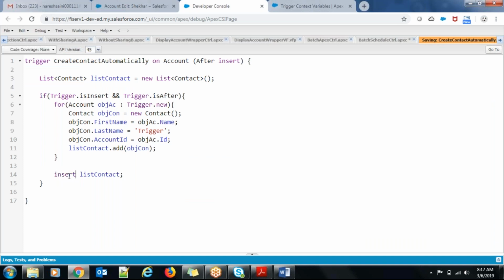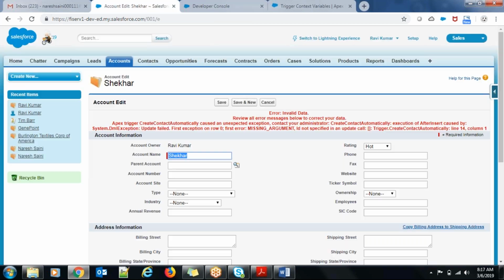So I have one question. Can we call a batch class or future method from a trigger? Right, we can call.